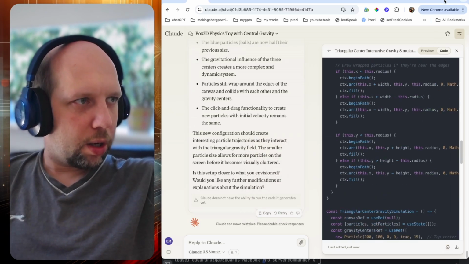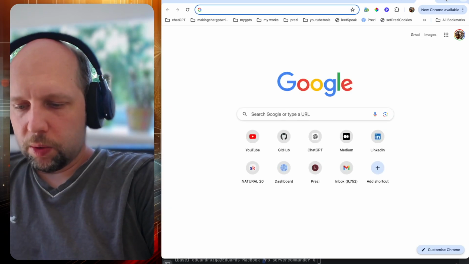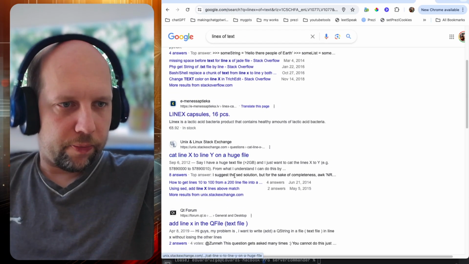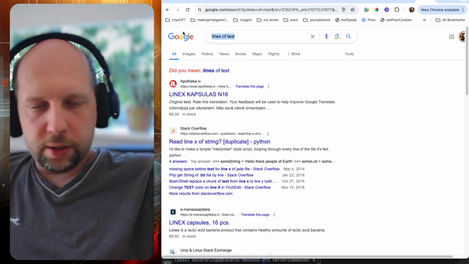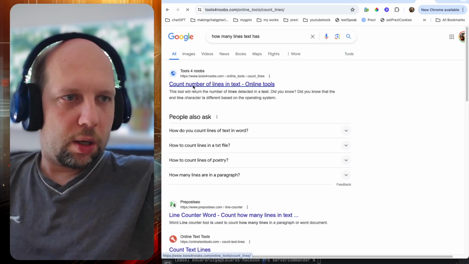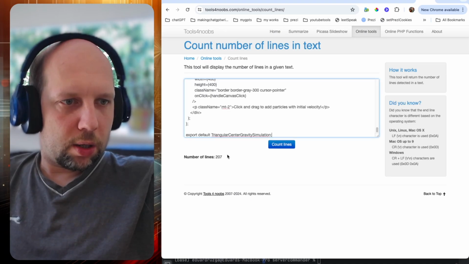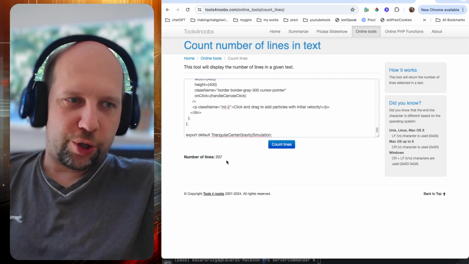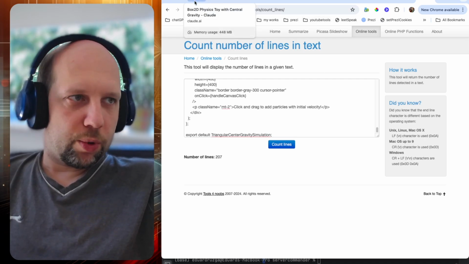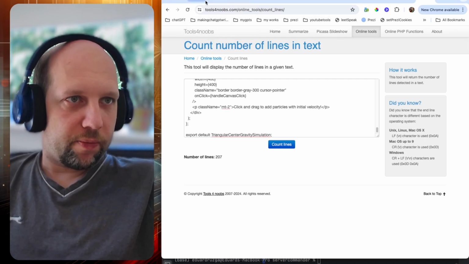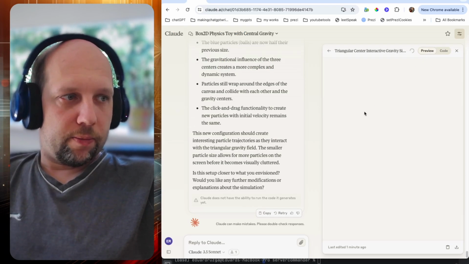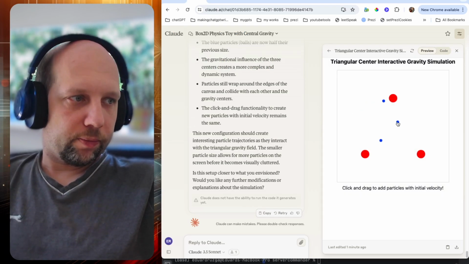Lines of text. How many lines does the text have? Let's check. Yeah, 207 lines, a physics simulation in, what, a dozen minutes? In fact, you can get it even faster. So anyways, that's the artifacts.